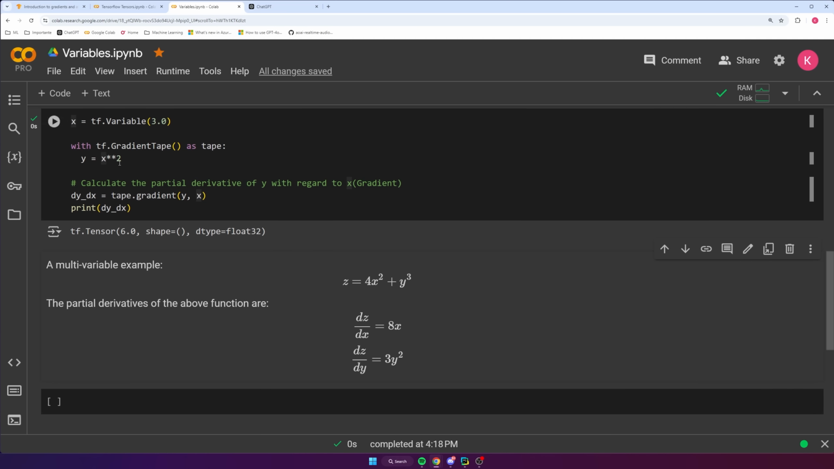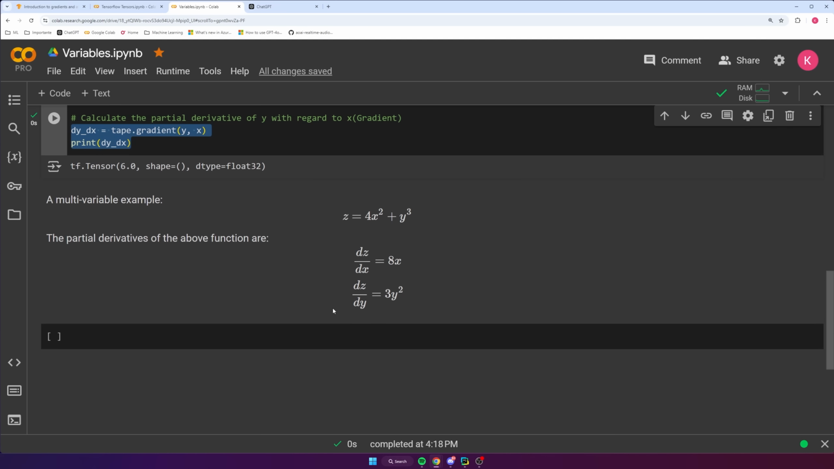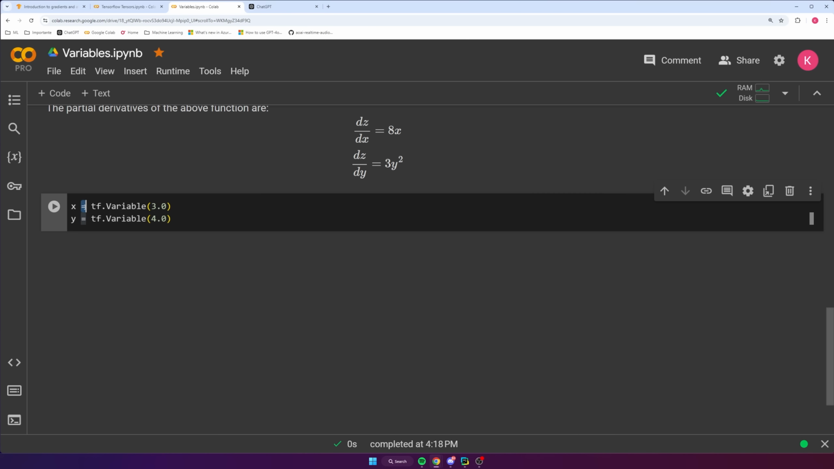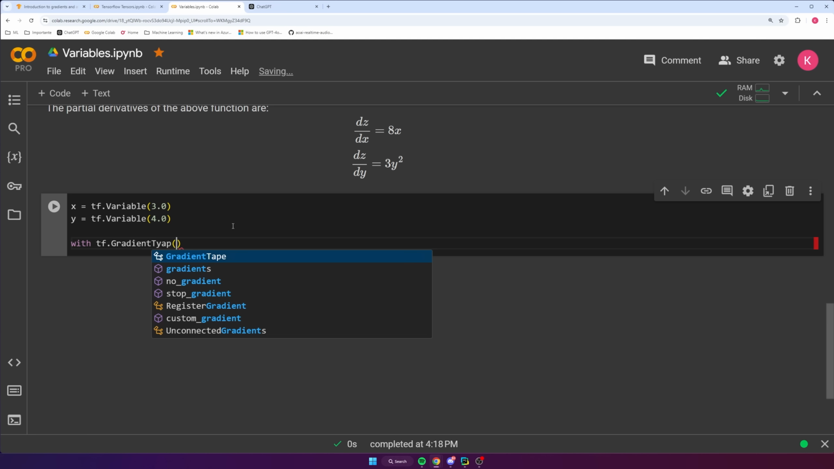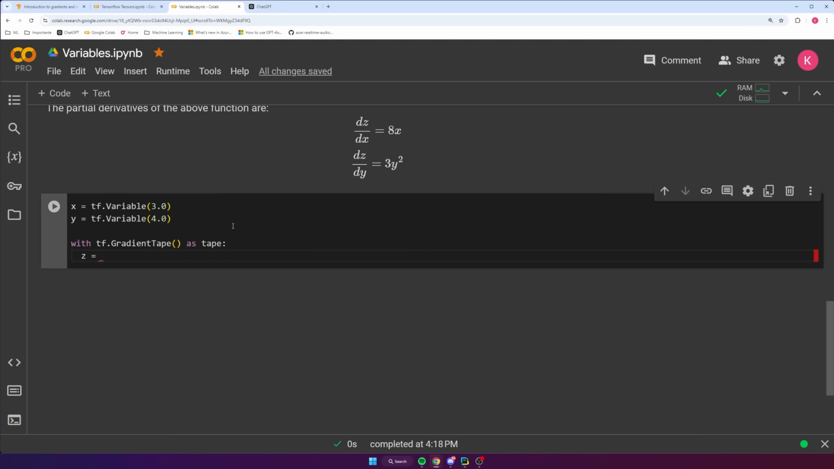We can still use our gradient tape here to get those. So let's try that out. So first we have our variables x and y. They have the values 3 and 4. It can be whatever you want. And then now we'll do our calculation. So we'll do with the gradient tape so it's actually recorded. So tf.GradientTape. And then we're going to do z is equal to 4 times x squared plus y cubed. So we're doing the calculation, very, very simple.